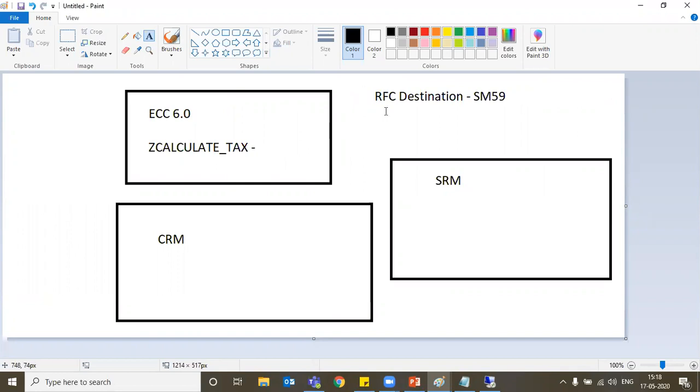Do we need to create this RFC destination in both systems? In the SRM system also we need to create it? From the ECC side you have to create it, that's for sure. When they connect, both sides will ask for credentials. So you have given the RFC destination credentials, and through that credential they can access that particular function module. In ECC we create one RFC destination and give the SRM credential details, and then in SRM we need to create an RFC destination.